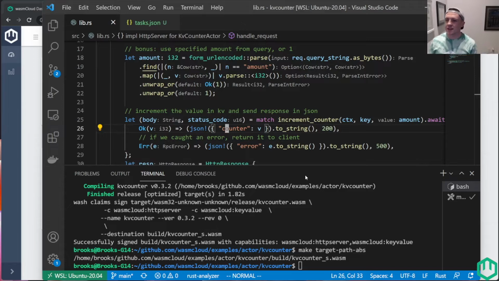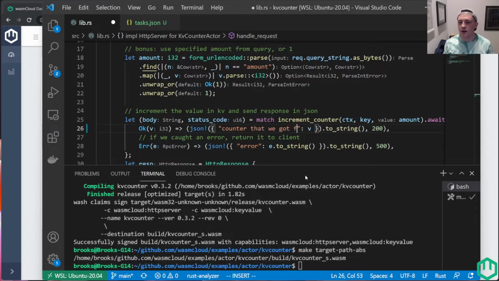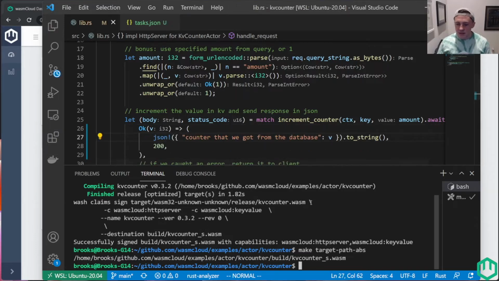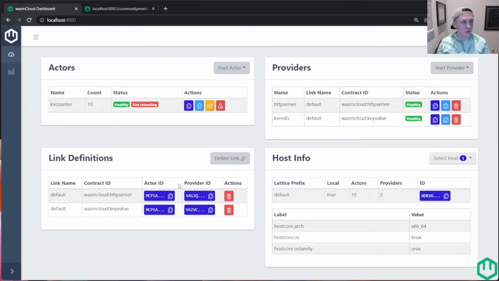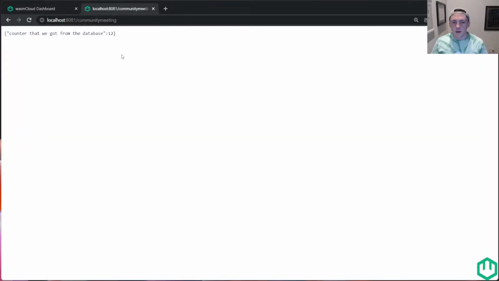If we just didn't think that counter was descriptive enough, we can do something really verbose, like counter that we got from the database, right? We can save that. We run make, and then go back to our washboard. We can see if we watch the status here, if you blink, you may have missed it. It rapidly scaled down and up from 0 to 10, and now we're waiting for the status again. If we go hit our endpoint, wow, this is the counter that we got from the database.